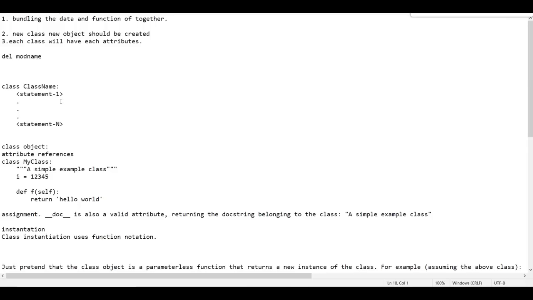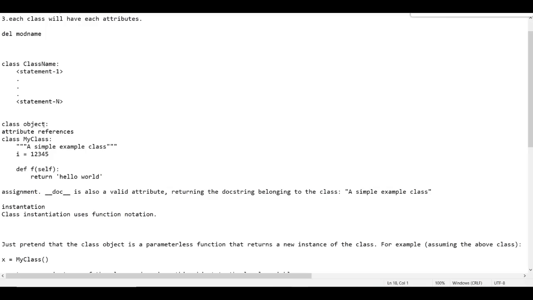Next I'm going to explain the concept of the class object. Under the class object we have two kinds of operations: one is attribute reference and the second one is instantiation. The attribute reference has a syntax. I hope you understand this. I have defined a class, and following that I have mentioned the class object, which has my class. Next I have created i equal to 1, 2, 3, 4, 5, which is nothing but an integer.